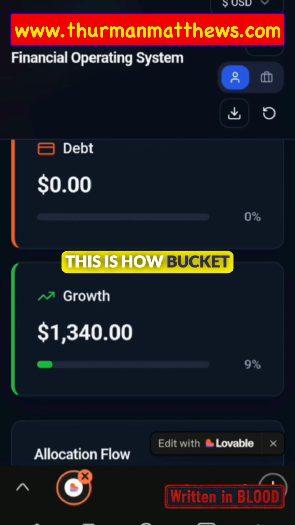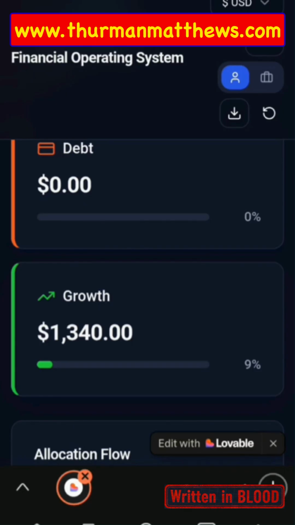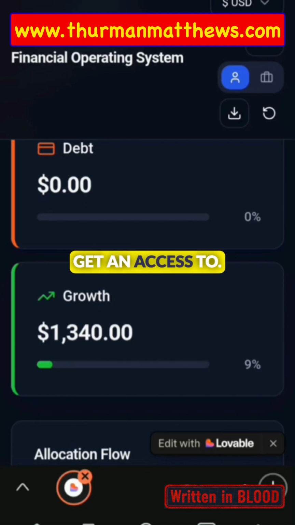This is how Bucket 1 works. This is just one part of it. And it's just to explain to all of you who've asked me the question, how does this work? That is the one app that I have that you will get access to.